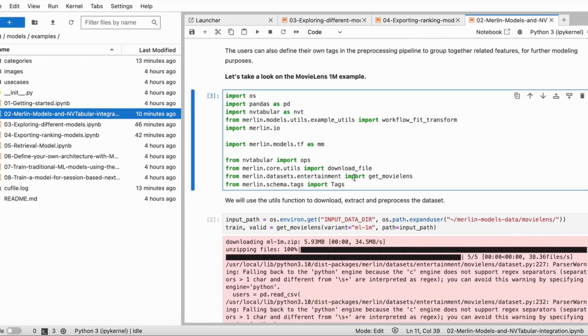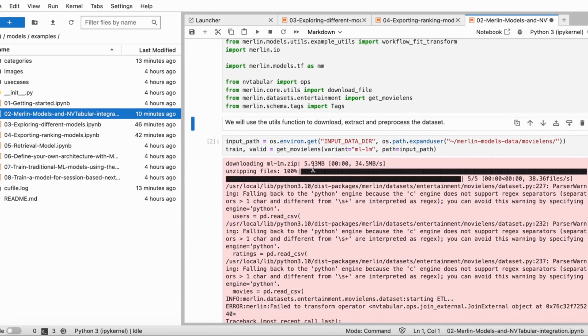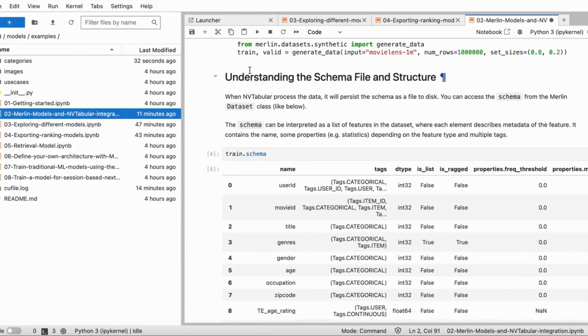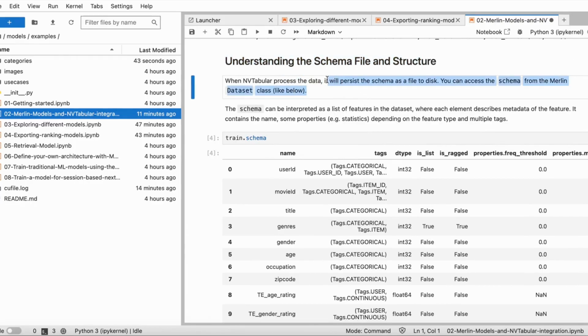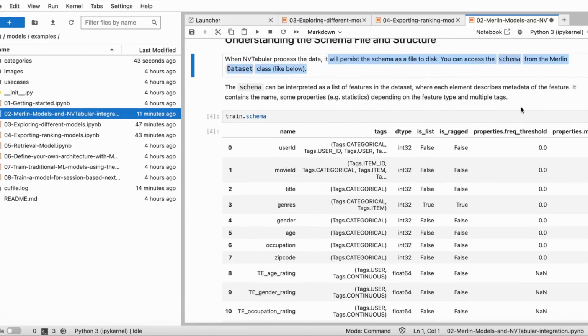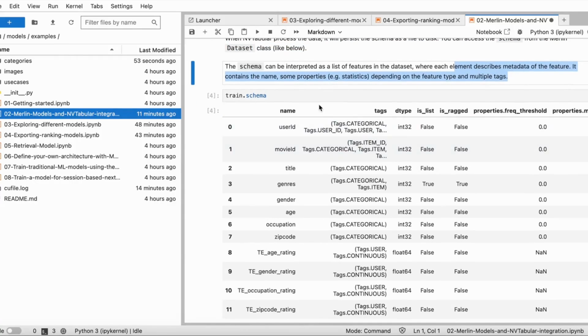So let's import all the necessary packages to run this. So I'm going to import this. Anyways, so just coming back to this, understanding the schema file. So this is how the schema file and NVTabular process the data. It will save the schema to a file on disk. You can access this schema from the Merlin dataset class. So this is the schema.